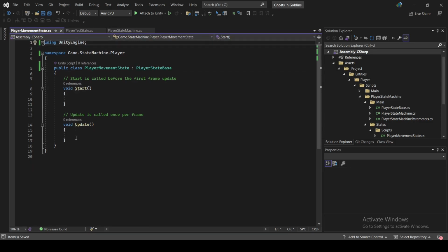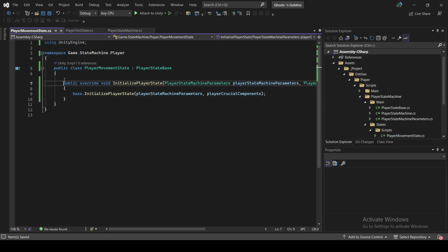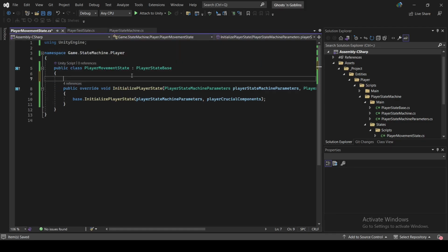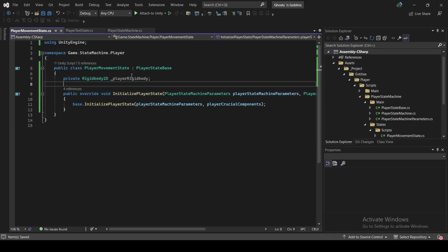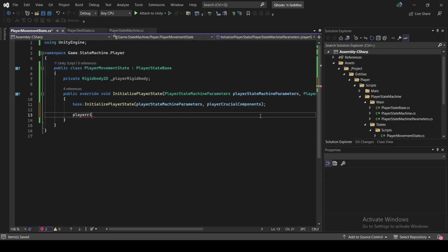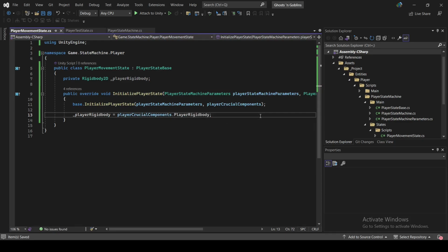But here we need to override the initialize player state. I'll be working with the rigid body. Player rigid body. And the player rigid body will be equal to the player virtual components dot player rigid body.